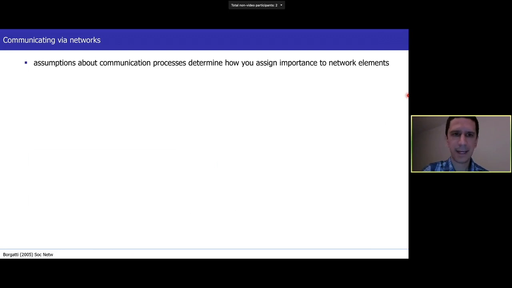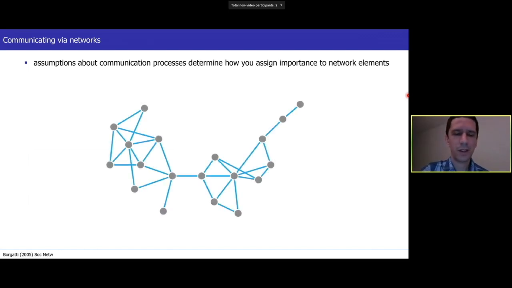The last slide that I want to show is that the assumptions that we make about communication processes are actually very determinant to how we assign importance to network elements. What I just want to show is one very stylized network and a quiz for the viewers at home. And that is, what do you think the most important node for communication is in this network?